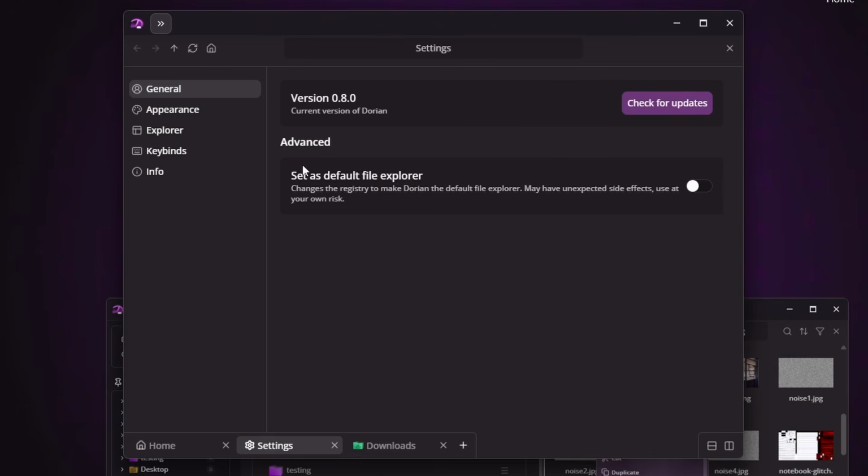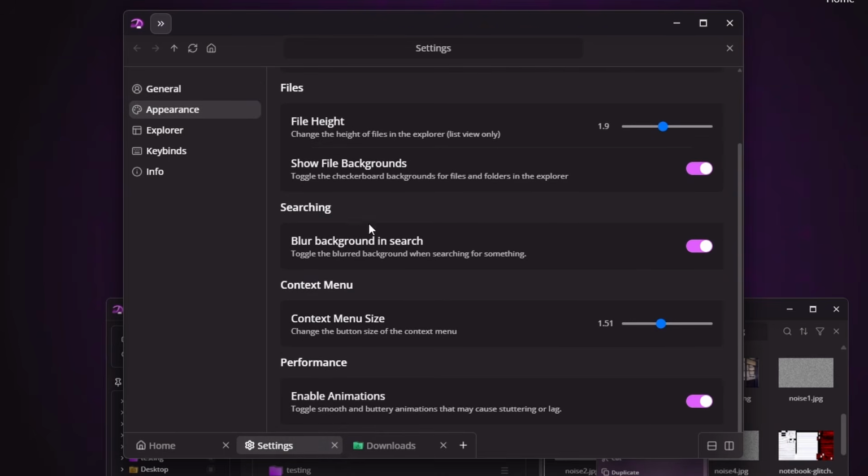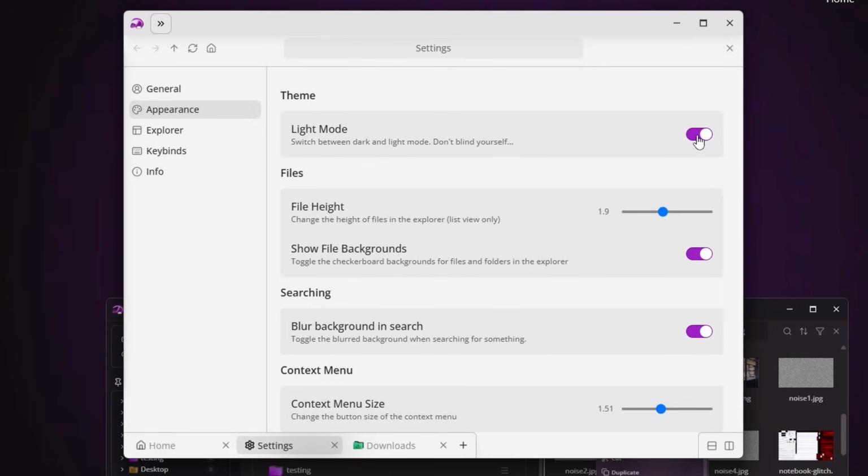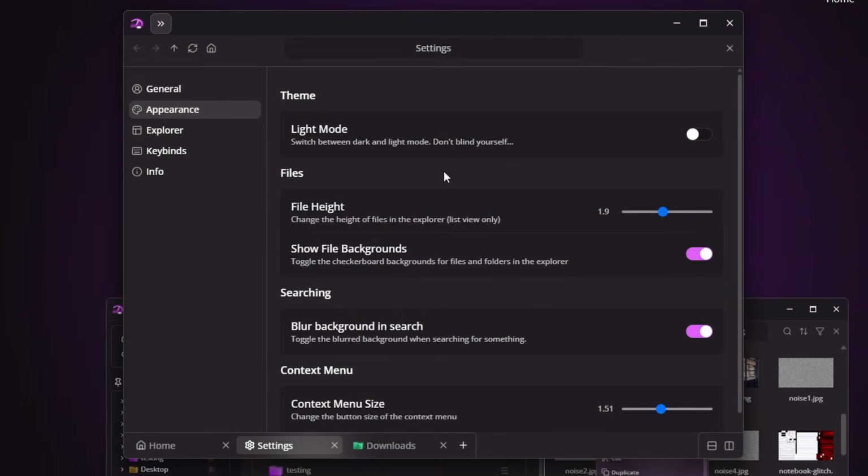But the fact that this is an option is very nice, because personally, this is the only file explorer I ever use. I don't use anything else anymore. Then the appearance tab, which offers a few options. First up, light mode, which just basically turns the app white, like the name says. All of this is basically just so you can customize it however you want.